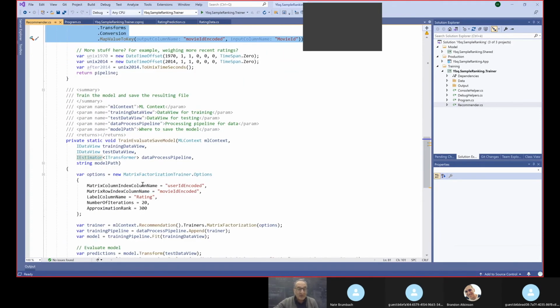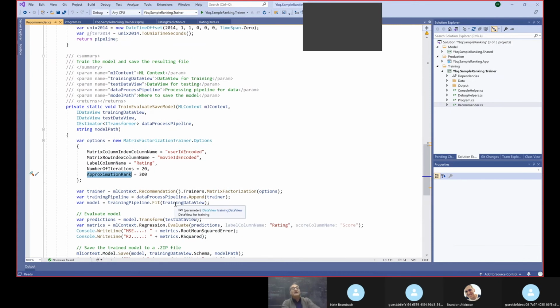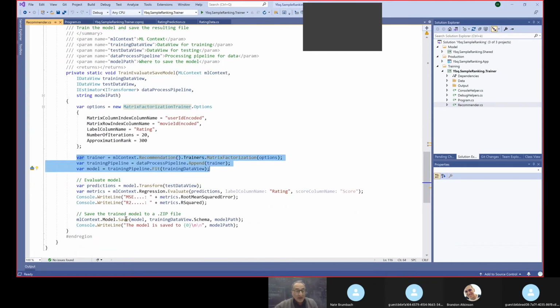And then we configure the matrix factorization trainer algorithm, specifying what is the label column and how many iterations the algorithm has to go through before presumably the error is acceptable, and other hyperparameters specific to the algorithm, and then the code that you also spotted on the slide earlier. In the end, a zip file is saved.